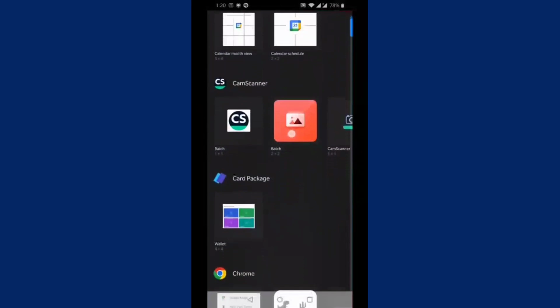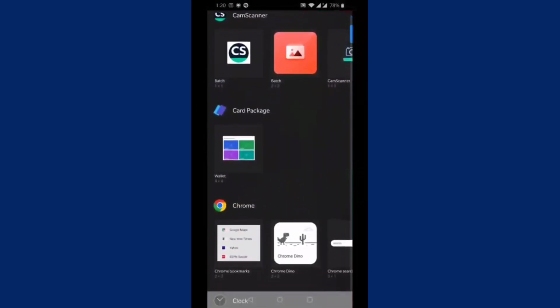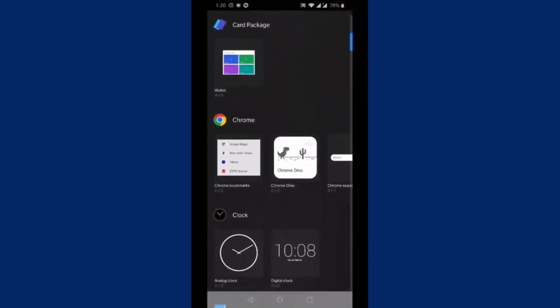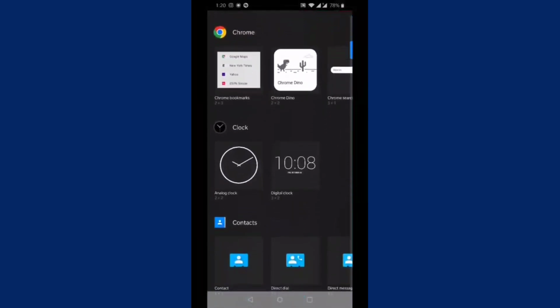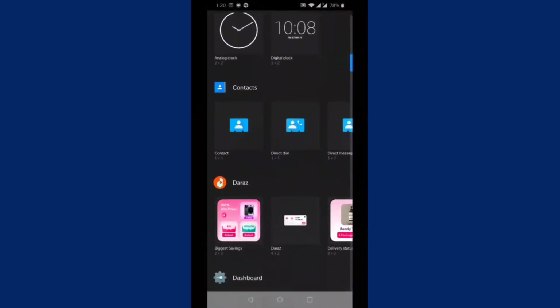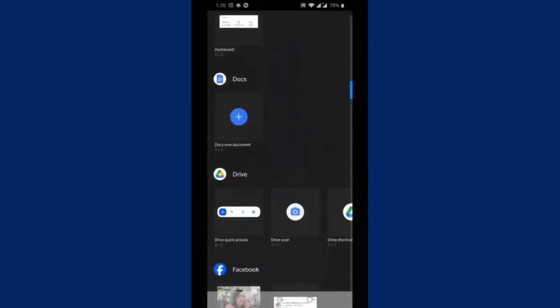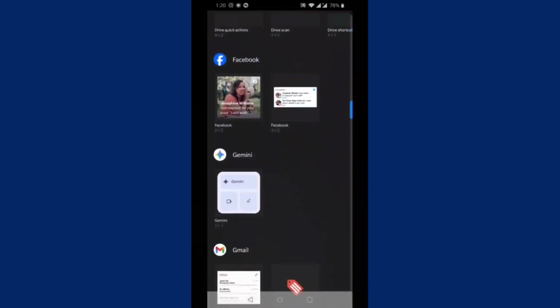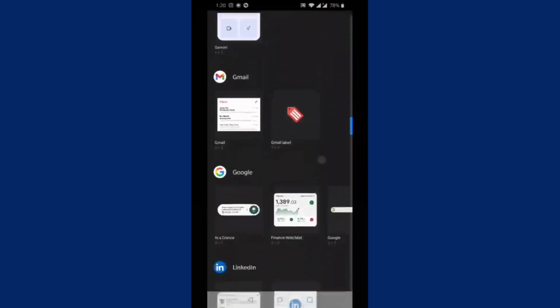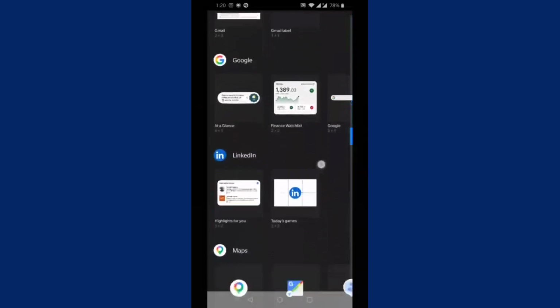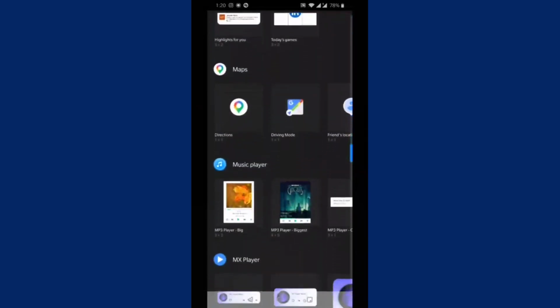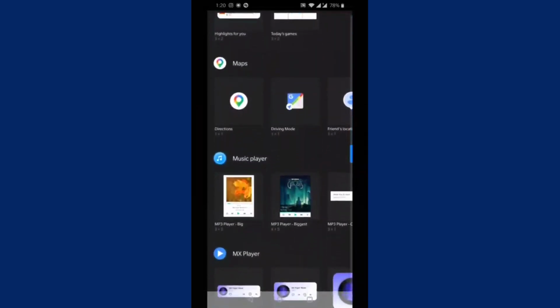Scroll through this list to find the widget that you want to add to your home screen. Take your time to explore the various widgets available, as they can enhance the functionality of your device. After locating the desired widget, tap and hold it to pick it up. While holding, drag it to the desired location on your home screen. You can place it where there is empty space.